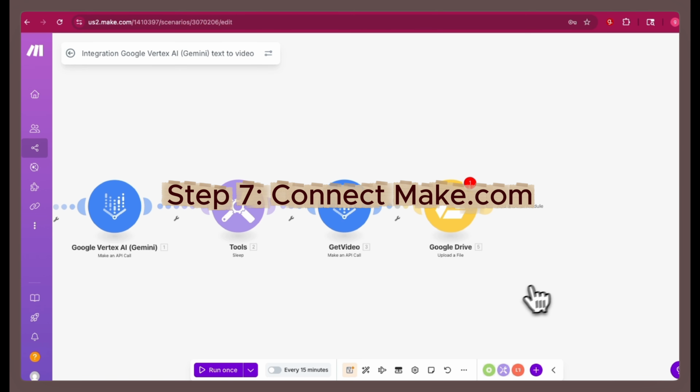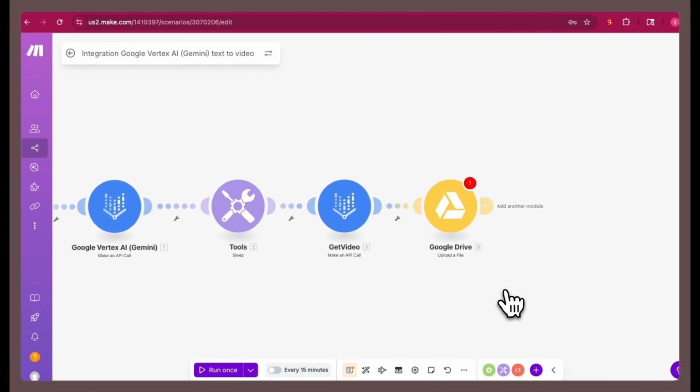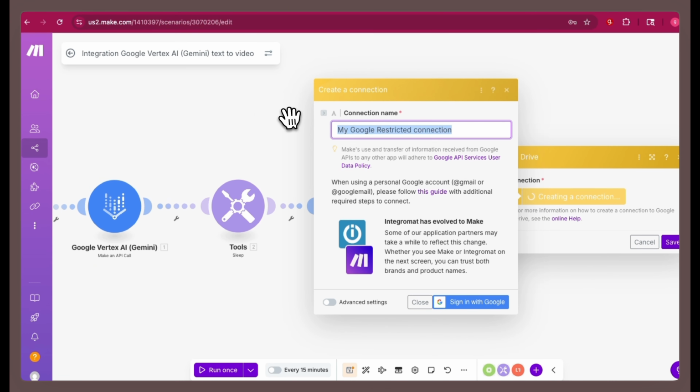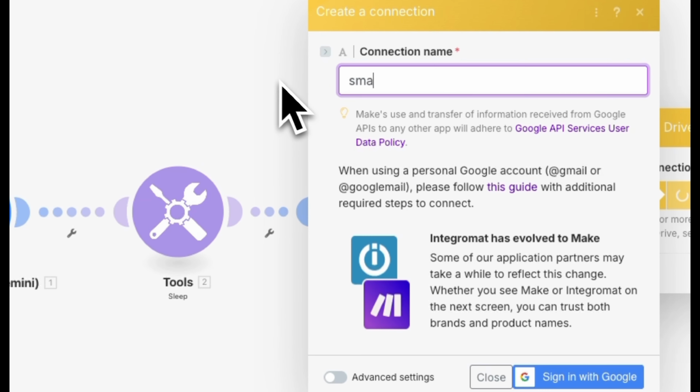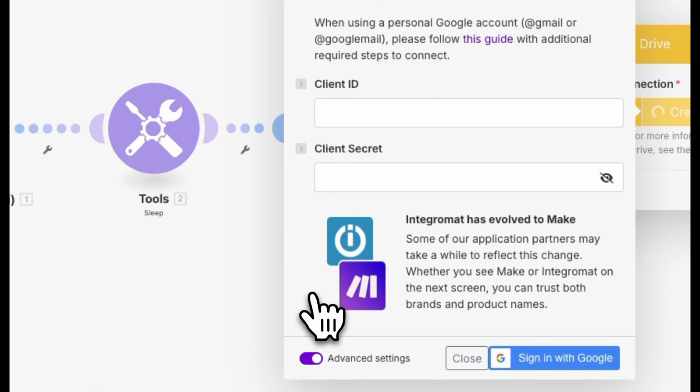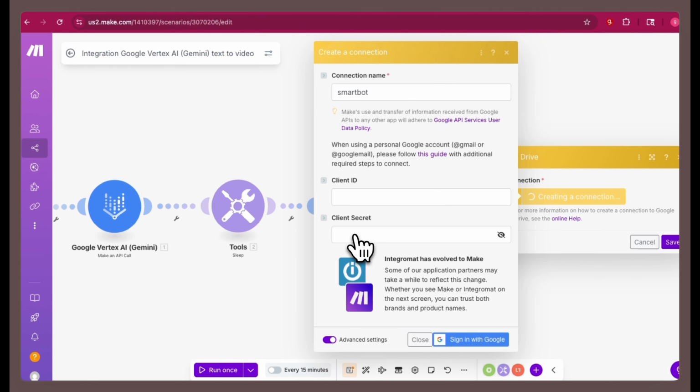Step 7. Connect Make.com. Go to Make.com and now let's set up the Google Drive Upload File module again. Click the module. Name your connection. I usually use the username of my Gmail address, so I can easily remember which account it was set up with. Check Show Advanced Settings. Paste your client ID and client secret from Google Cloud. Never share these with anyone. They give full access to your Google Drive.